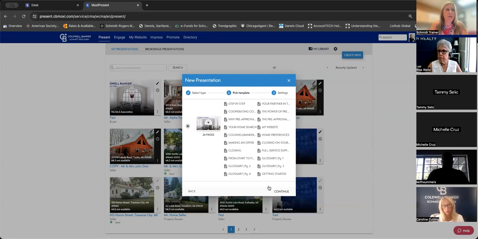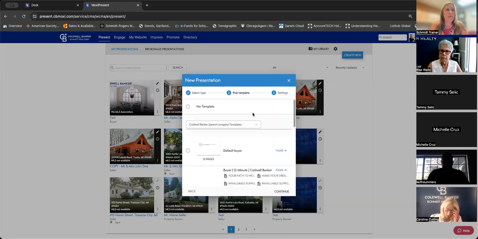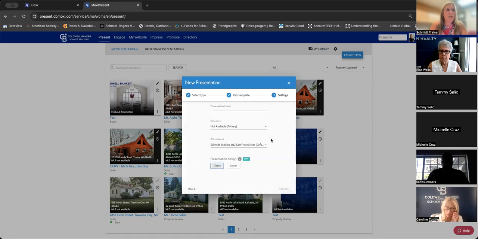So once you have the template that you would like, you want to click Continue. Now keep in mind, we did have to drop this box down here and choose the Coldwell Banker parent company templates. So once we have that, you click Continue. Presentation name, this will show up to the consumer, so you want to make sure that it is user-friendly. And we'll just put Mr. and Mrs. Homebuyer. I don't have an MLS attached to this particular account I'm in, but you can make sure that you choose whichever MLS you're a member of if you're a member of more than one. If you're only a member of one, that will come up. You won't even have to choose it. But if you have more than one, you can choose which MLS you want here.